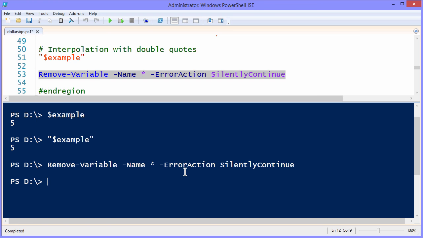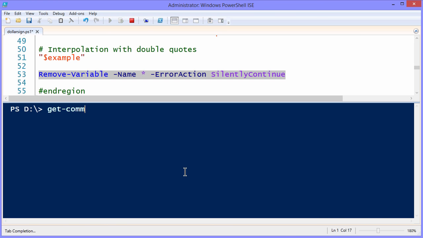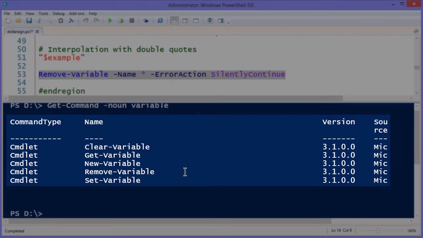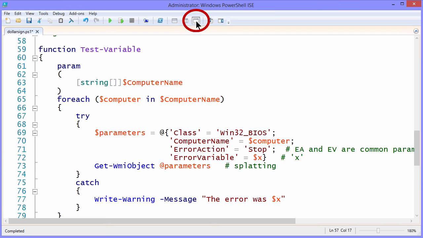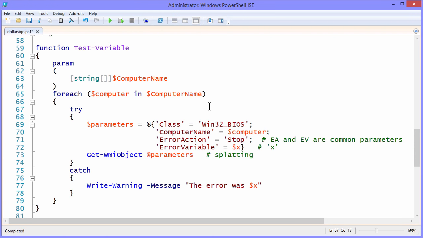environment. And speaking of that, let me clear the screen and do a Get-Command where the noun portion is variable, and we can get a quick list of all of the variable-related cmdlets that are built into the PowerShell core engine. The second example, let me adjust the screen so we see just this code, and I'll back off the zoom a bit as well.